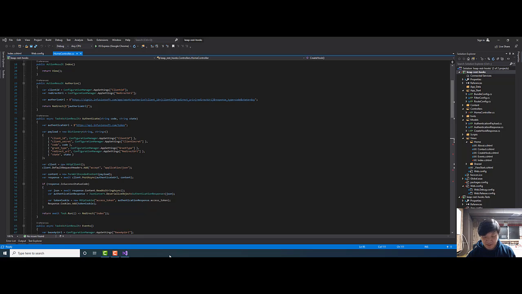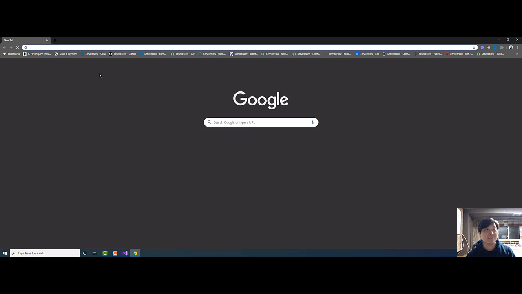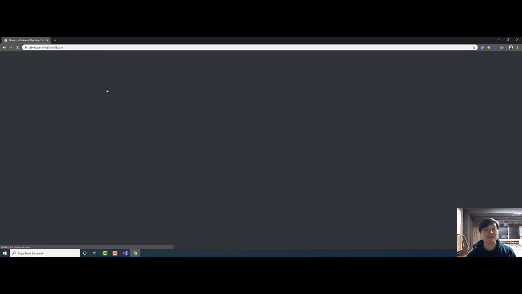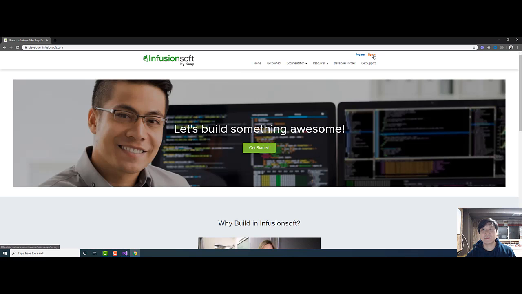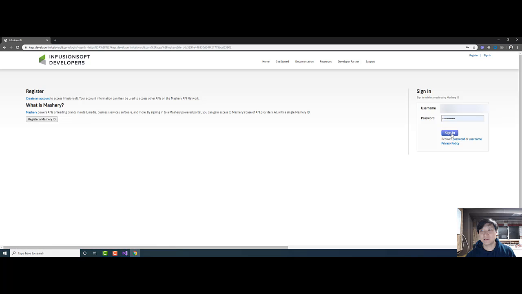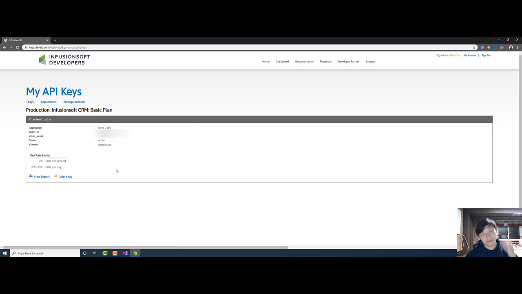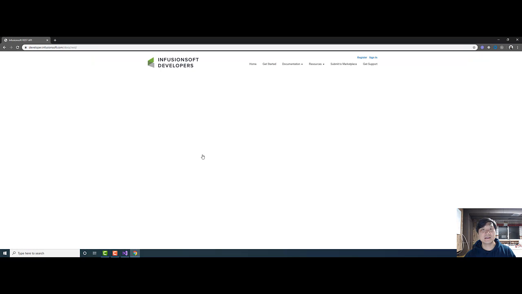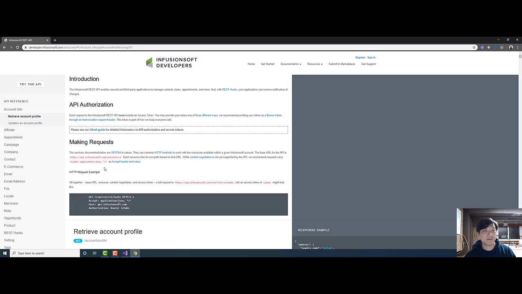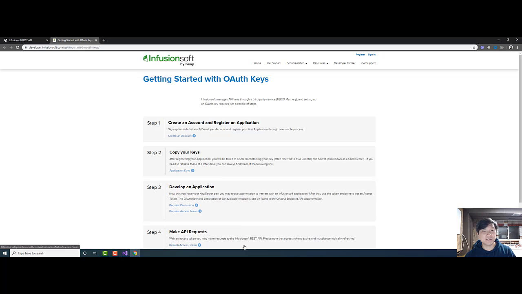First thing, all those URLs will be available on the site. Let me just bring that up. That's going to be at developer.infusionsoft.com. You can go here, log in, create an account, and then here you have your client ID and client secret. Those are important pieces. Then in the documentation right here in the REST docs, you'll find everything you need. For instance, here's the OAuth guide, and then you can just follow these steps here.